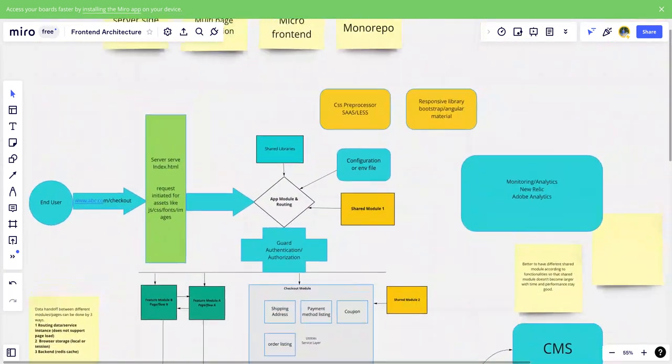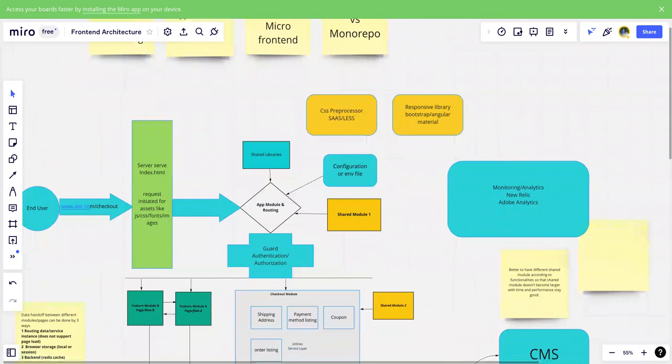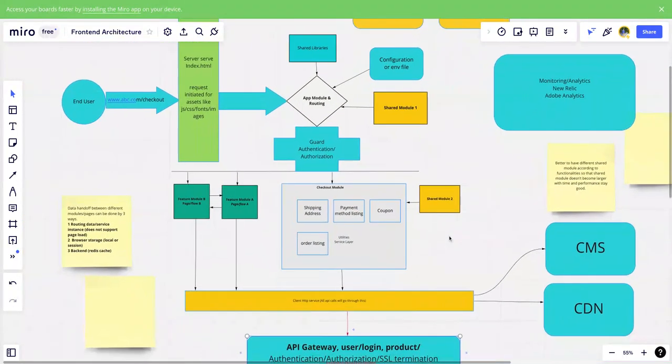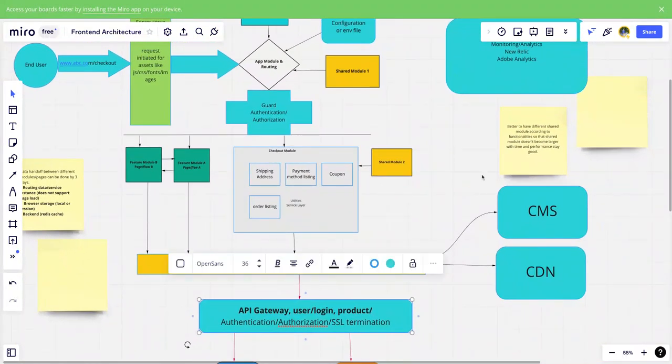So this is all about the front end. If I have missed something, then please let me know. Thank you.